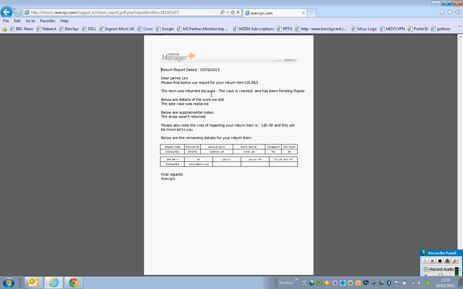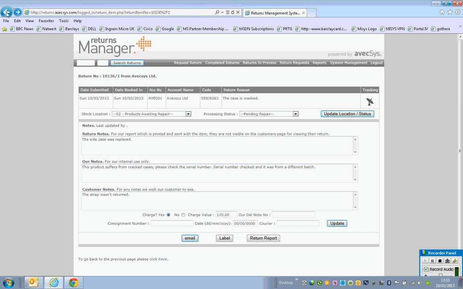information about why the item was returned because the case is cracked and has been pending return, and details of the work done, the size of the case was replaced, the strap wasn't returned, and the cost of repair is £120. We print this out and we put it in the box with the camera and send it back to the customer.